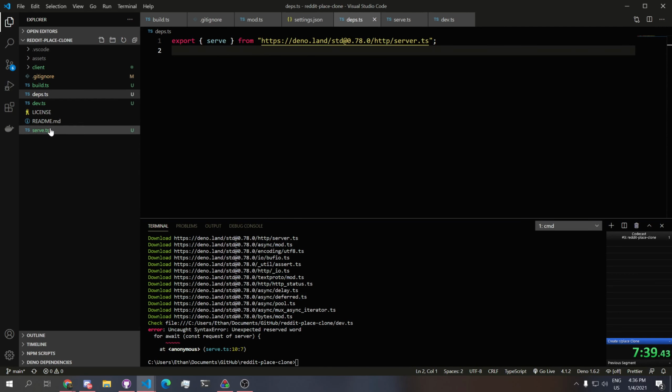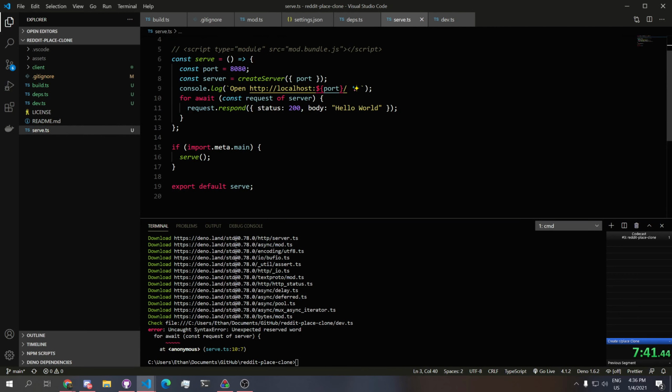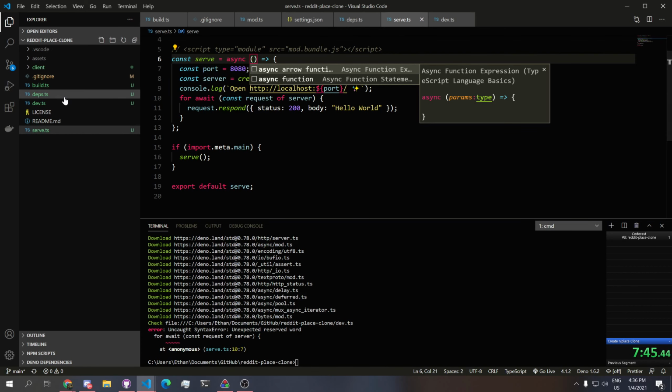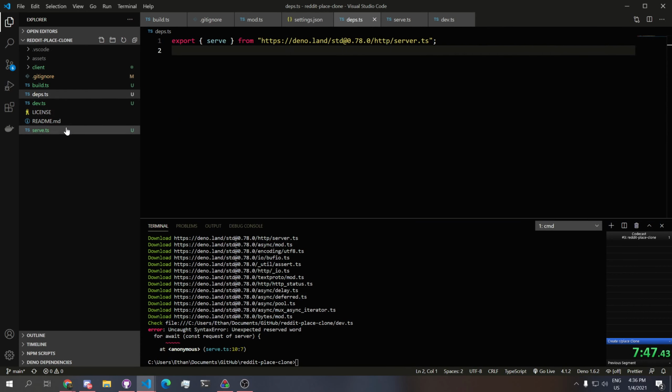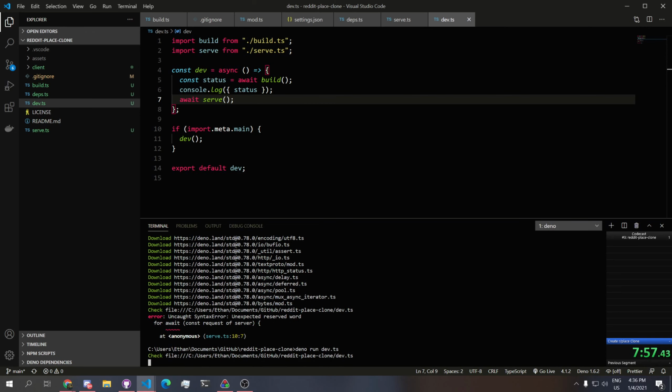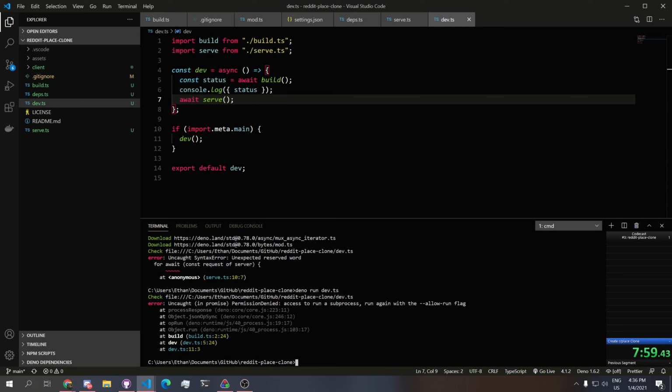Oh, that's why. It's because I can't use await right there. So this has to be async as well, which means that in my dev dependency thingy, I have to do await serve as well. Like that. I need the allow run flag for dev. Allow run.